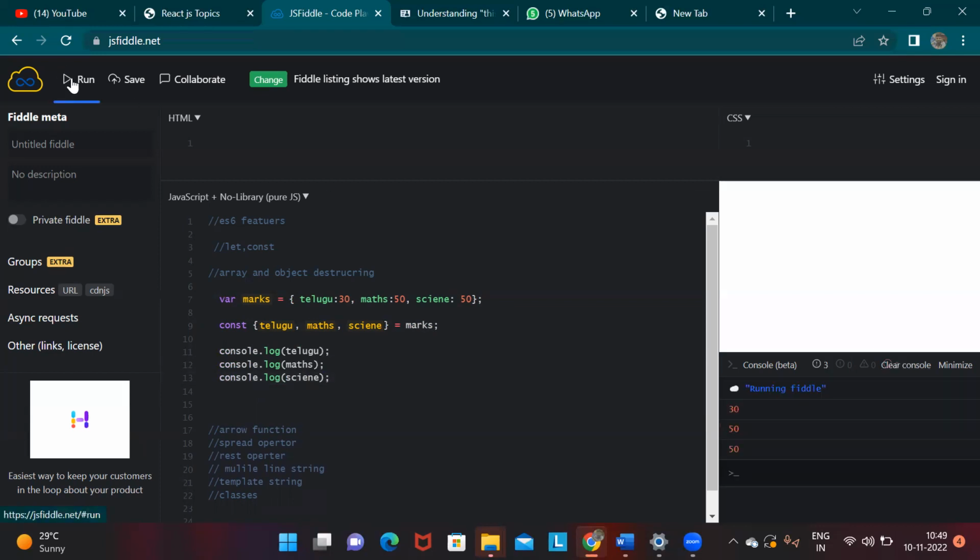Till now, let's see. See, the Telugu is 30, maths is 50, science is 60. So what we did? We have separated the object key values into keys as separate variables. Okay, value is the key value. So for the Telugu variable, the value is 30. For the maths variable, the value is 50. Science variable, the value is 60. This is called object destructuring.